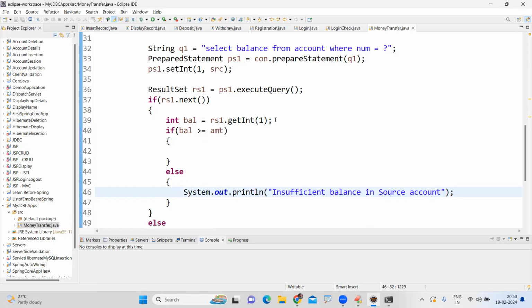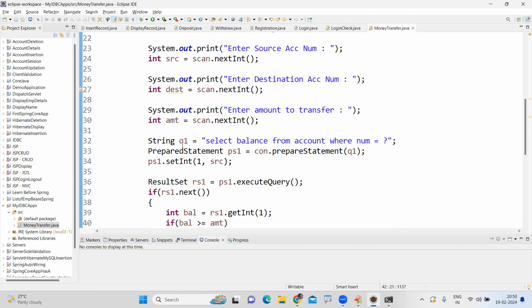Suppose sufficient balance is there in the source account. Consider. Then we need to transfer to this destination amount. But two things we have to do. Remember.